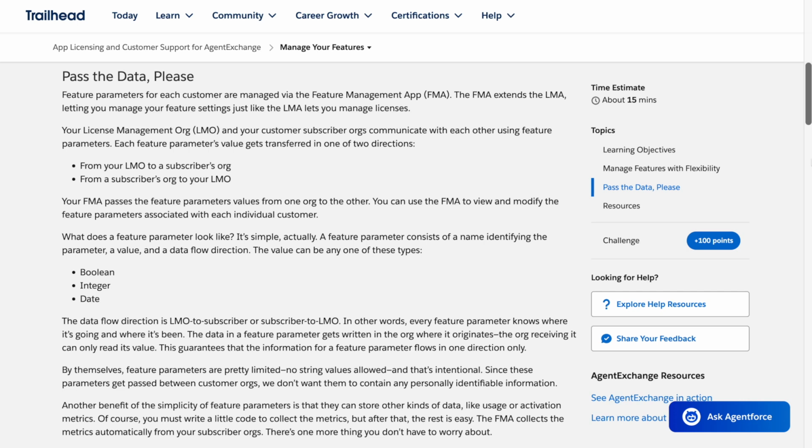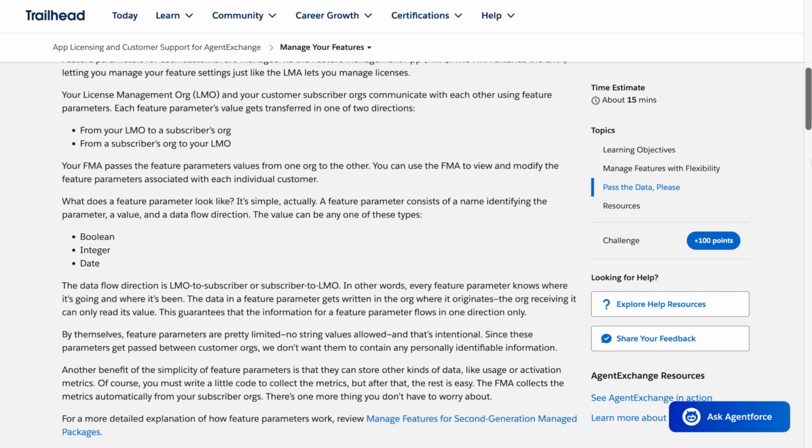Another benefit of the simplicity of feature parameters is that they can store other kinds of data, like usage or activation metrics. Of course, you must write a little code to collect the metrics, but after that, the rest is easy. The FMA collects the metrics automatically from your subscriber orgs. There's one more thing you don't have to worry about. For a more detailed explanation of how feature parameters work, review Manage Features for second-generation managed packages.